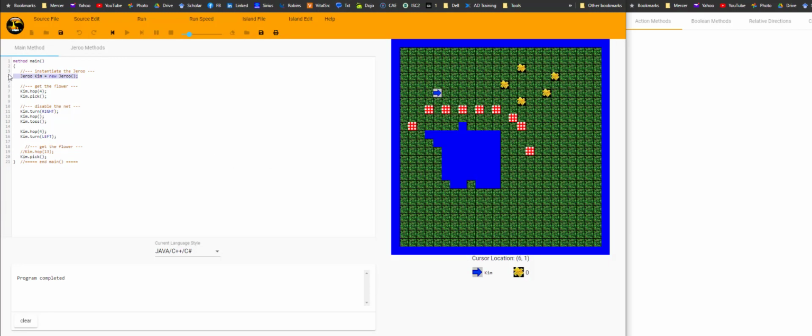And again, this is the declaration or instantiation. This is just where you're creating the Jeroo. On our first example, our Jeroo was named Kim. If we change that to something else, so let's call it Zigbee, and then I try to run this, it's not going to work because all my instructions are for Kim. It's going to say, hey, I don't know who Kim is. Kim was never created. So how can Kim hop? How can Kim pick? So if I change this from Kim to Zigbee, then Zigbee has been created in the line above.